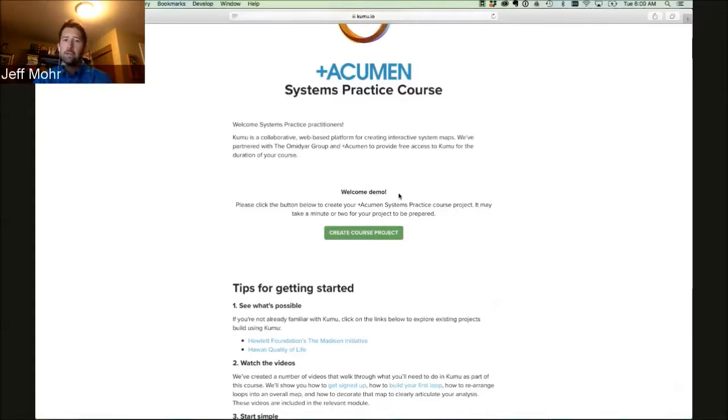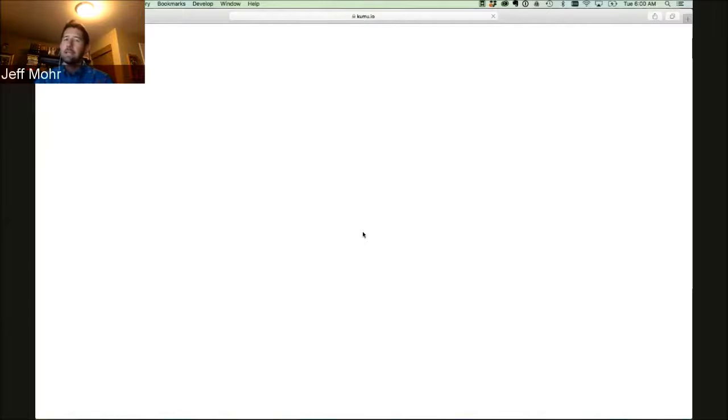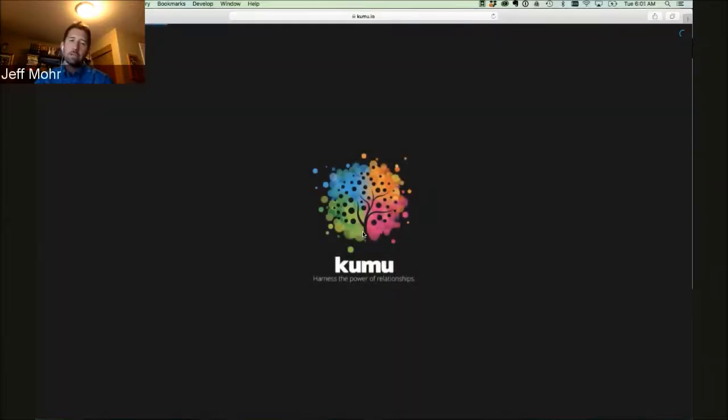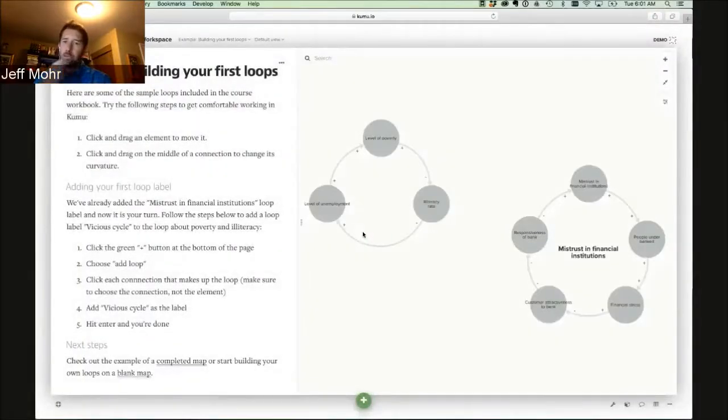And so you'll either see a button to create your Kumu login. If you've already done that and you're logged in, you'll see this button to create a course project. And if you've already created a project, you'll see a link to actually take you to that course project, which you already created. So in this case, let me just click this. And essentially what this does is create for you a project in Kumu, which has a bit of the structure to help guide you along.